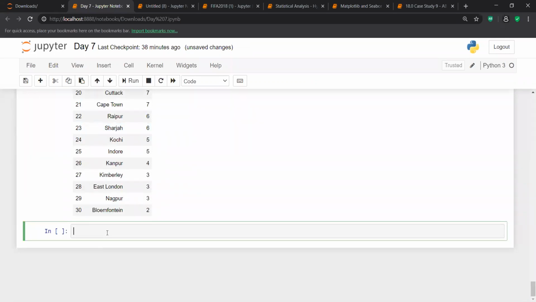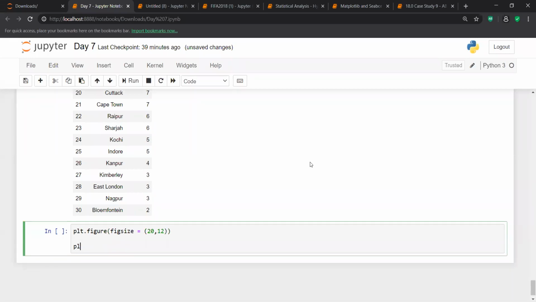Fine, guys. Now, if I try to make a graph for this and visualize my observation in a much more representative way, I just try to make a graph. So plt.figure, and I give a fixed size for my figure. So it is maybe 20 comma 12. And then I can try to plot maybe a bar plot.